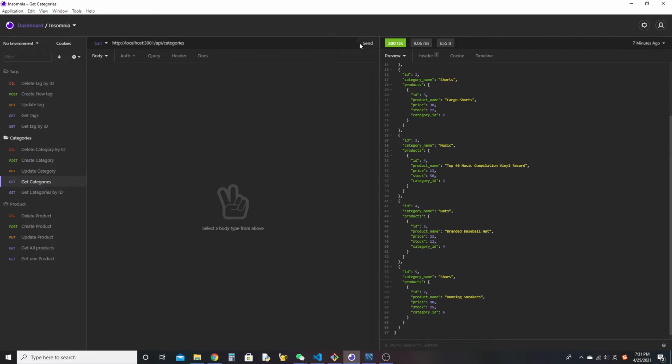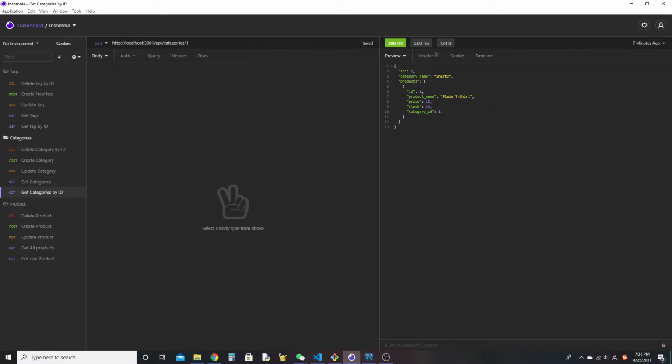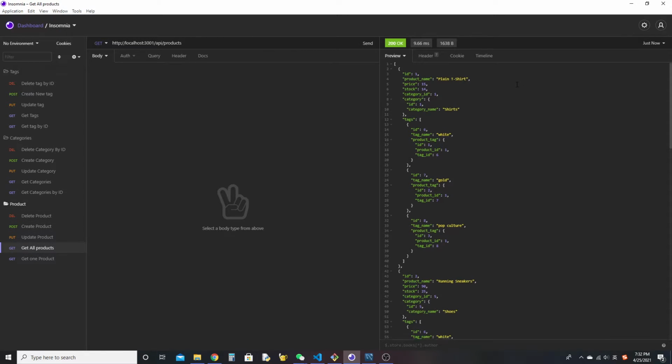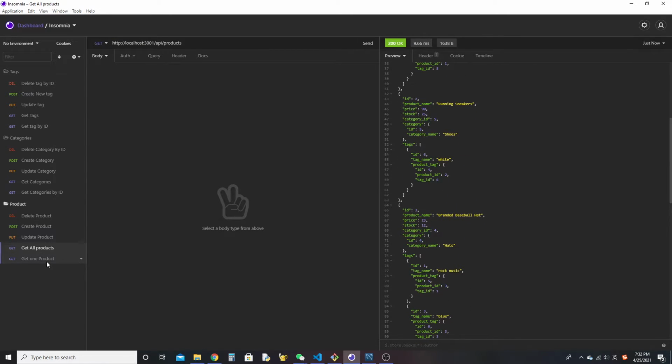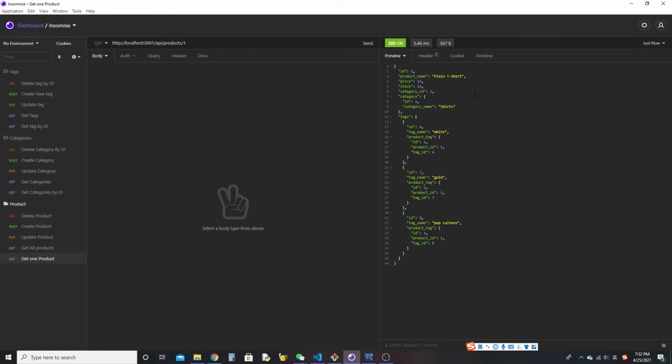And also by category, we have all the category list right here. We can also get a category by ID. Same thing for products. They show all the products right here. And if we put 6, it returns nothing because there's no 6. Send products 1, and you can see it.